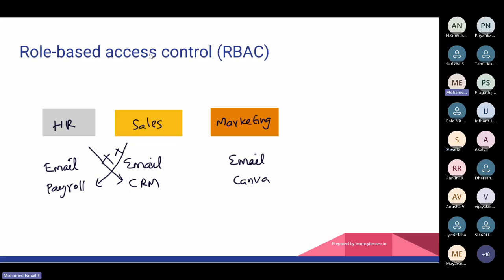At the time of onboarding, at the time of the joining process itself, the list of applications granted to the users gets added. This is called role-based access control. There is a concept called attribute-based access control, ABAC. ABAC uses multiple other attributes.